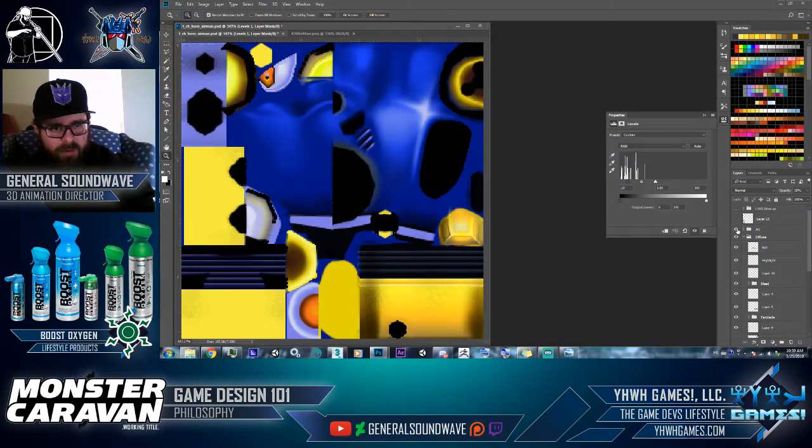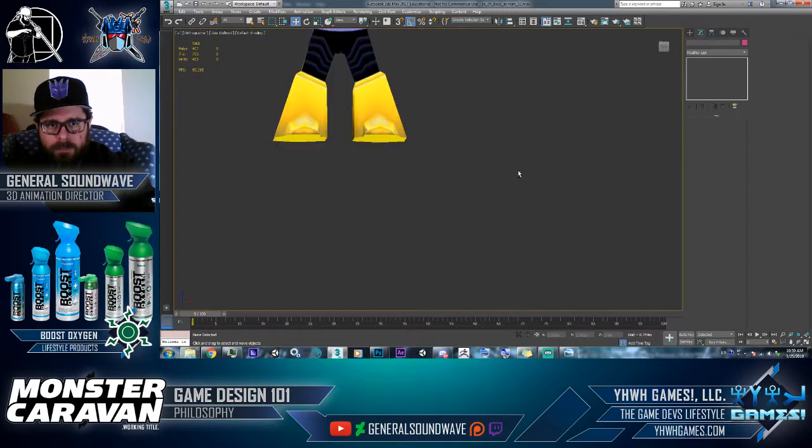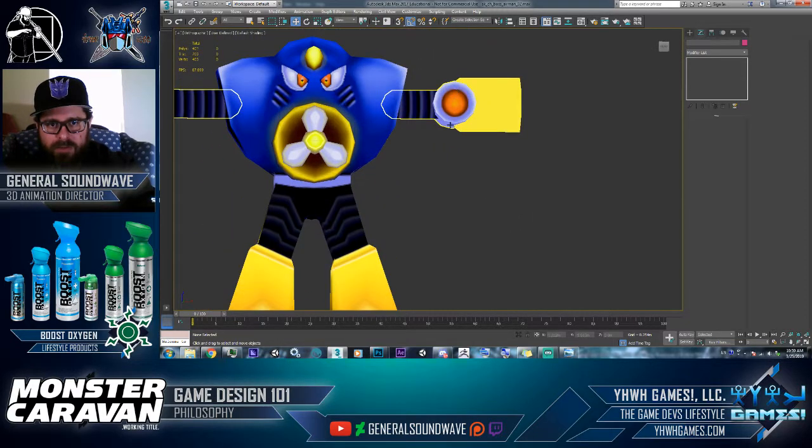So let's look at the AO. Okay, look. See this darker area right here? This is showing me that it's closer to this cannon area.